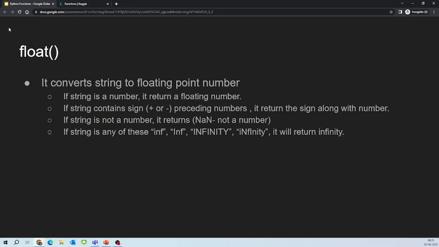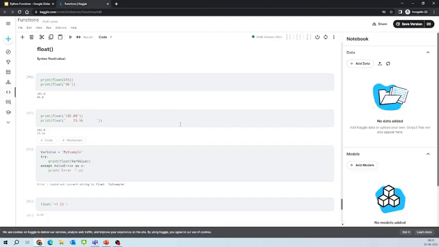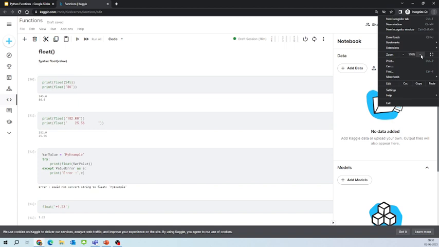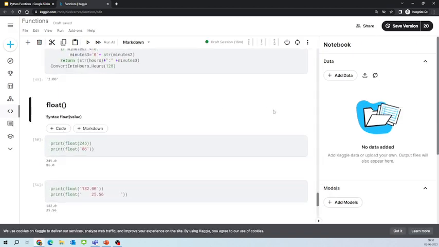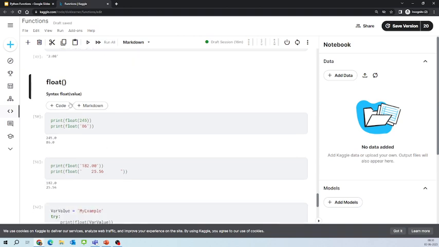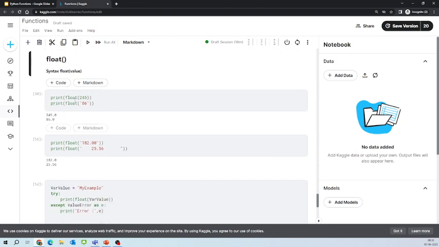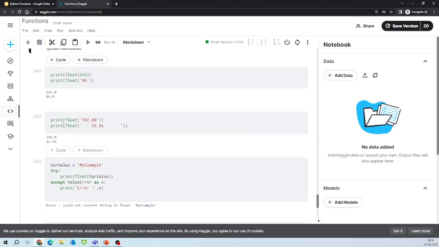So very quickly, let's see some demos in Kaggle that we have created. I'll just increase the font size a bit, so it is better visible. So we are talking about float. The syntax is float with a value. If you put in float 225, it will give you a float number. You can pass in a string, and it will give you a value. Similarly, if you pass a float as a string, it will give you a value.